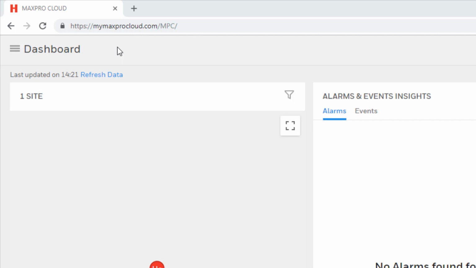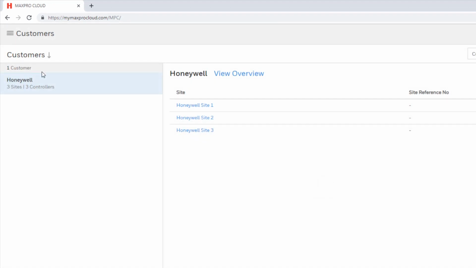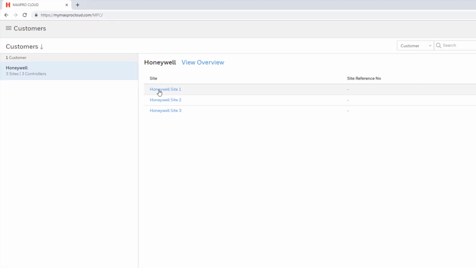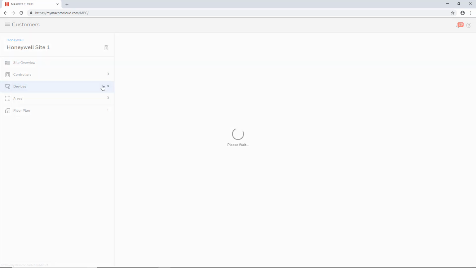Once logged in, from the dashboard, select the menu icon in the upper left corner of the page, and then select Customers. Choose the desired customer on the left, and then select the desired site from the list of sites in the middle. Once the site overview page opens, select the Devices tab on the left.